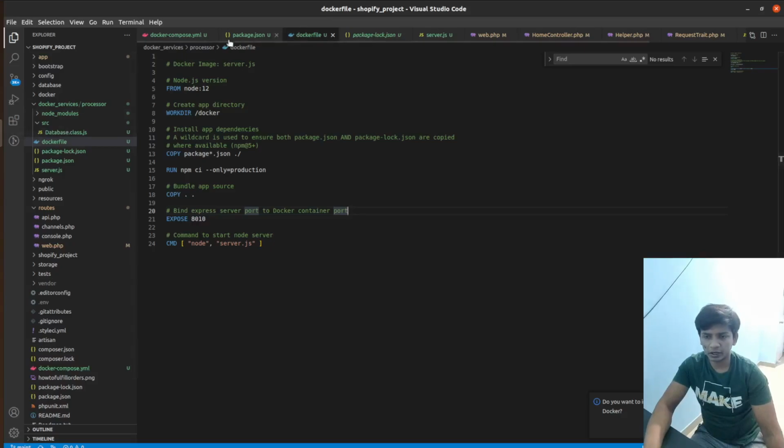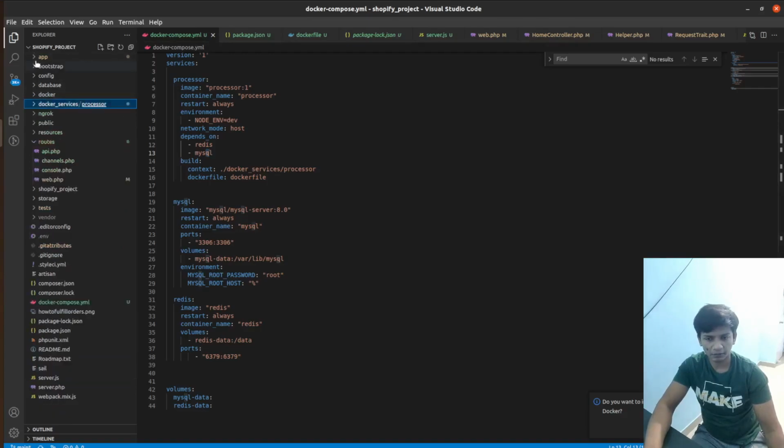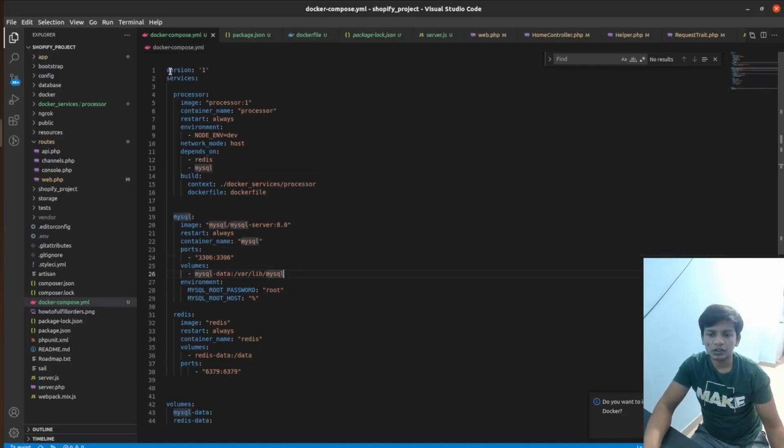If you check out the docker-compose.yml file, which is at the root of the application, here we have app, bootstrap and everything. The docker services folder I'll discuss later, but the first file is the docker-compose.yml. This is the file where you would have to cd into and run docker compose. Anyway, the version is 1, because we have just started developing.